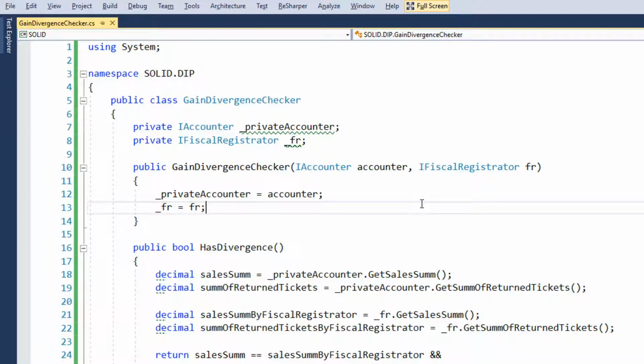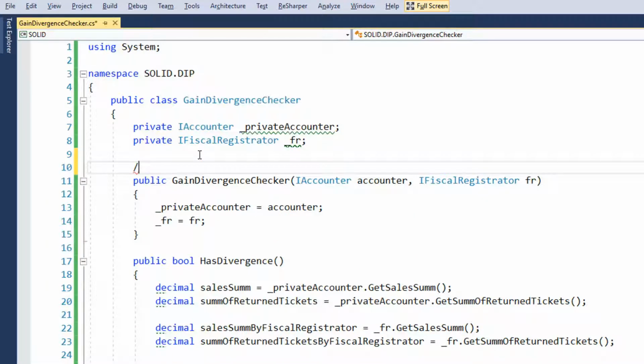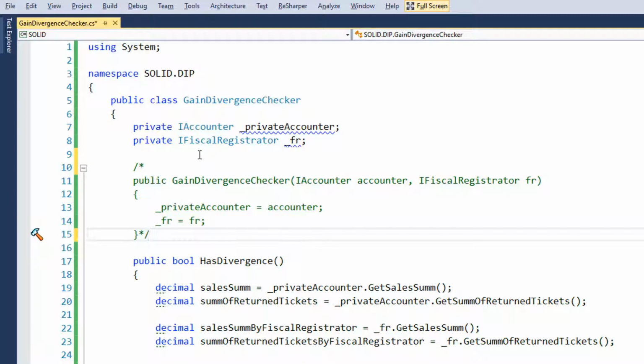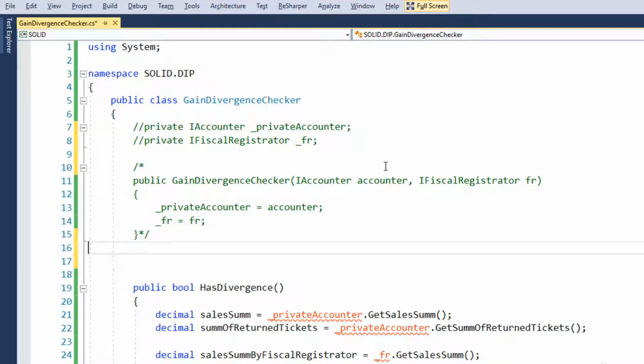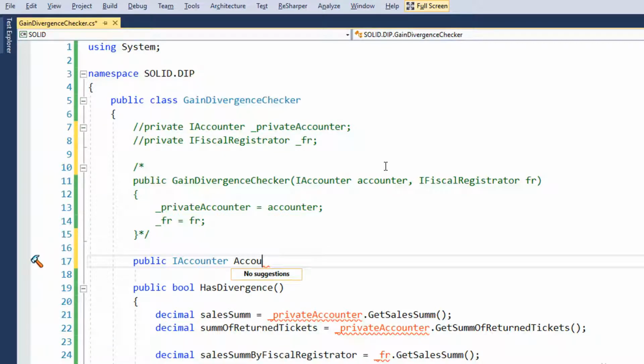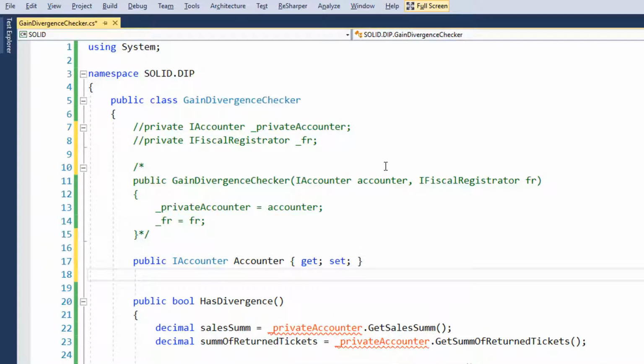Now we can write a unit test replacing these dependencies by test doubles, which are under the full control of a client's code. Before writing a unit test, let's look at the other two options, property injection and method injection. Firstly, let's look at how the code will look with a property injection. To implement a property injection, at first I'll comment out our constructor and two fields, and now I'll create two properties. One is for injecting the ICounter with a public setter, and another one for injecting the IFiscalRegistrator.